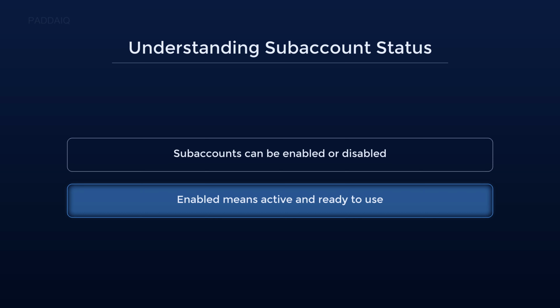Enabled means active and ready to use. This indicates the subaccount is fully operational and configured for immediate access. For instance, a new development subaccount is enabled, allowing your team to start deploying applications right away without delays. You can confidently proceed with your projects knowing it's prepared for use.